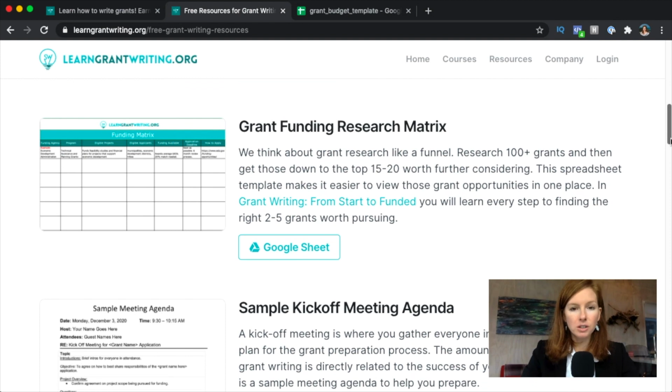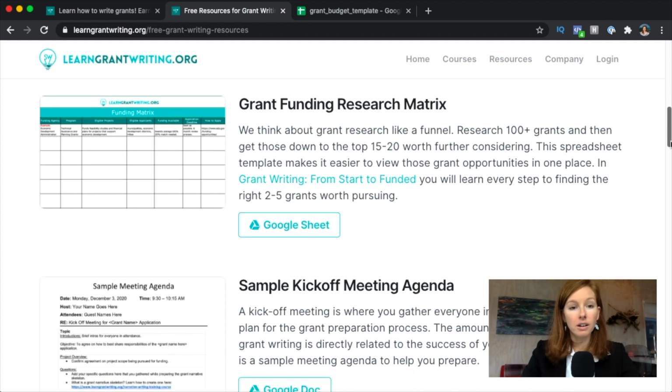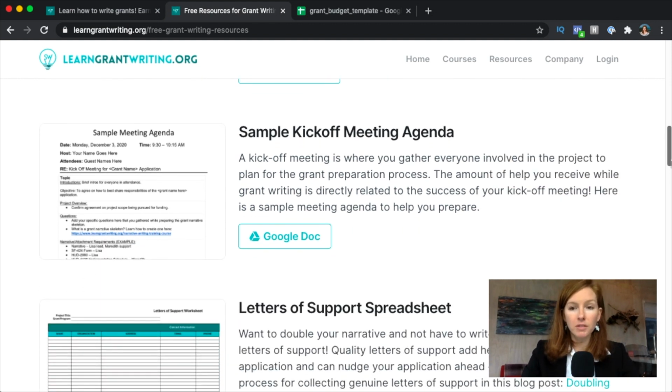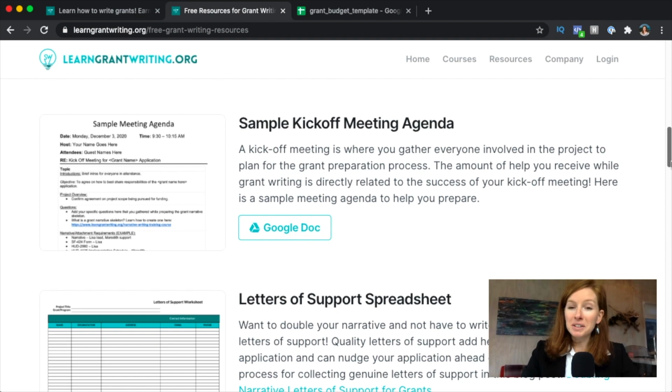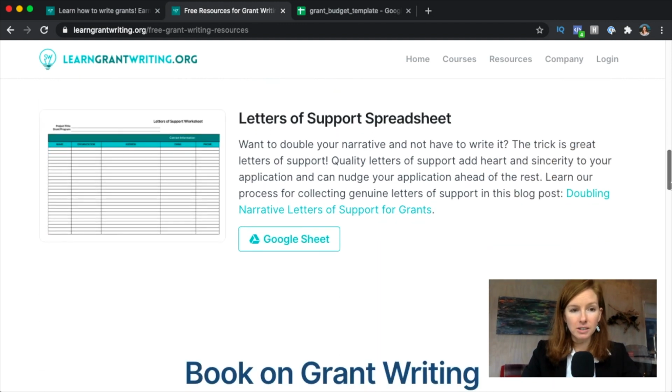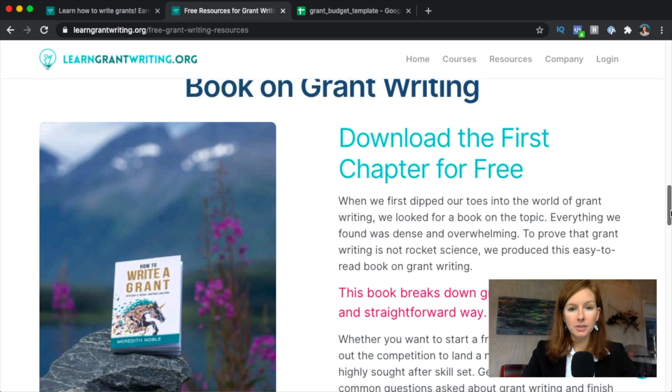There's a funding research matrix, which helps you organize all the grants that you're considering and decide on the 2 to 5 you actually want to pursue. Here's our sample kickoff meeting agenda. As I talk about in the mini course, the success of your whole application seriously comes down to your kickoff, so it's important to start off right. And then here is information on letters of support, which we've got a really long blog post on, about the steps to getting absolutely amazing letters of support.